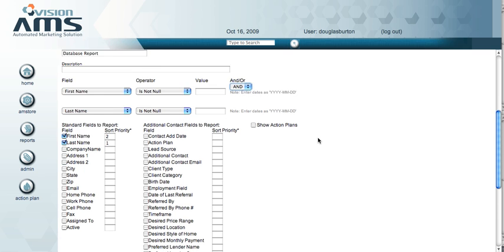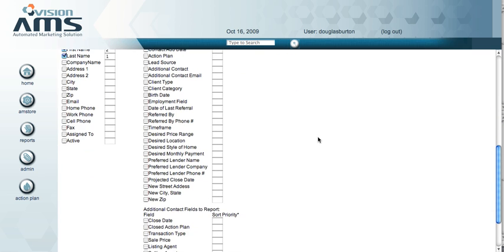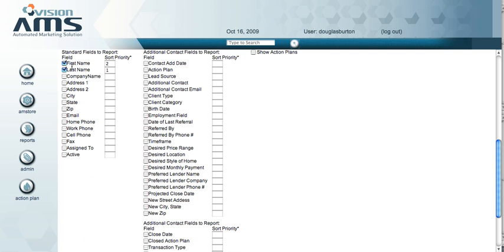Now we scroll down and select all of the data that we want output from our report. We want first and last name, address, email, and phone numbers. You can select as much or as little information as you would like to have output in your report.